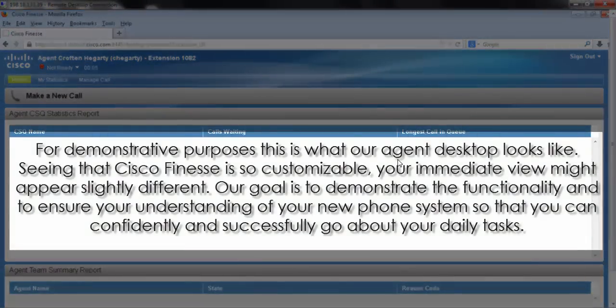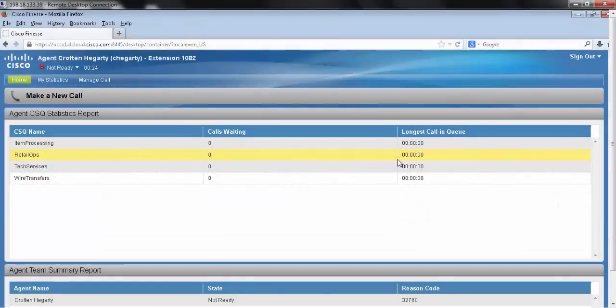For demonstrative purposes, this is what our agent desktop will look like. Seeing that Cisco Finesse is so customizable, your immediate view might appear slightly different. Our goal is to demonstrate the functionality and to ensure your understanding of your new phone system so that you can confidently and successfully go about your daily tasks. Now that we've successfully logged in, we're going to go over how to log out.